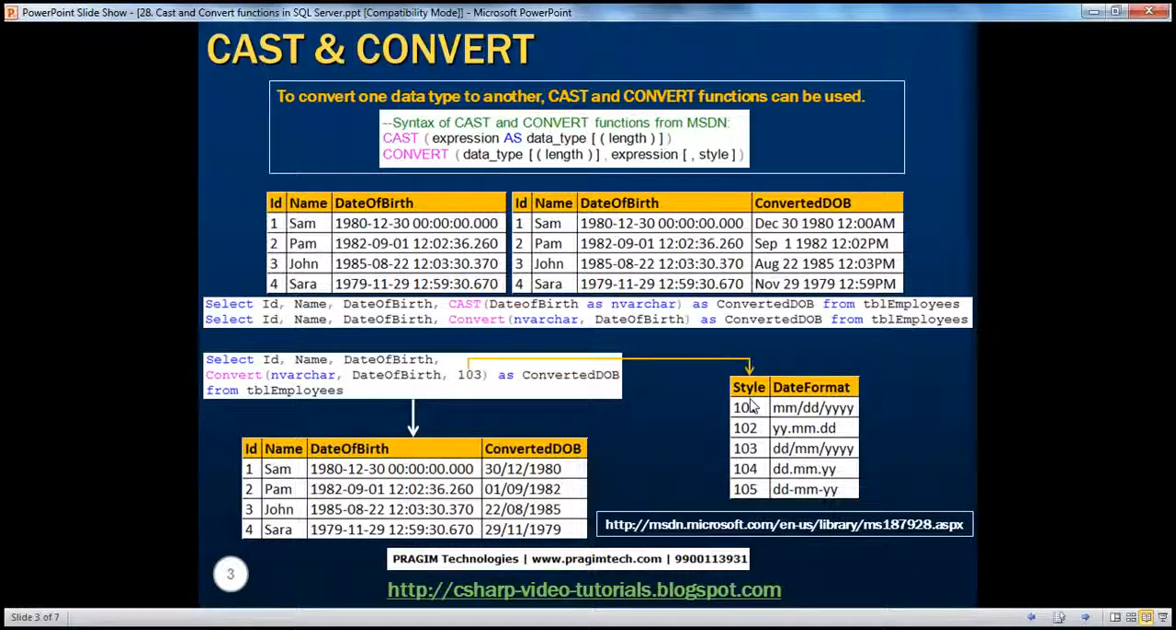For example, I want you to write a query which gives me the date of birth like this. First, I want only the date, and the date should be in DD/MM/YYYY format. To do that, we are using the convert function. You cannot do that using the cast function. You will have to use the convert function.